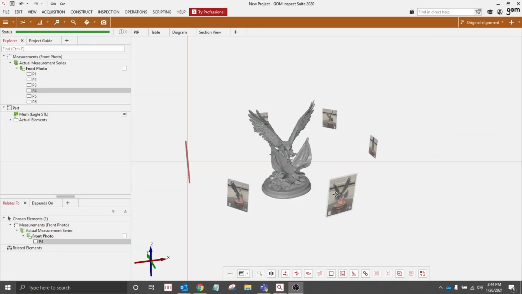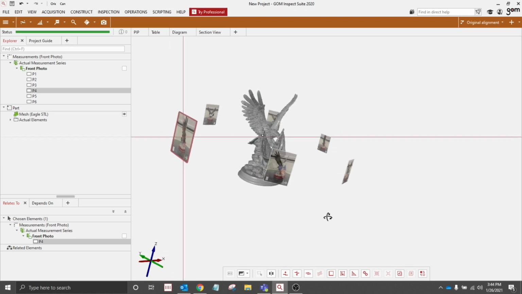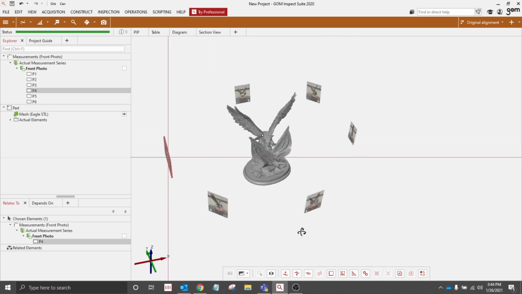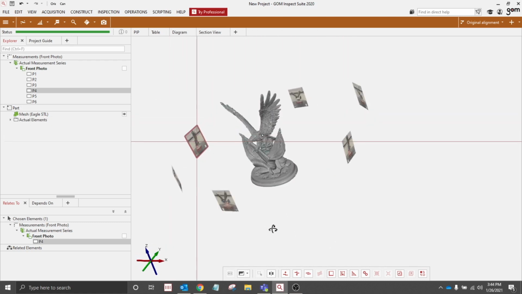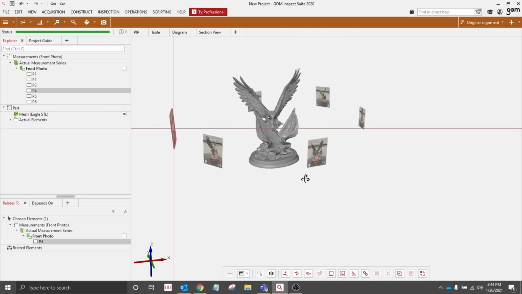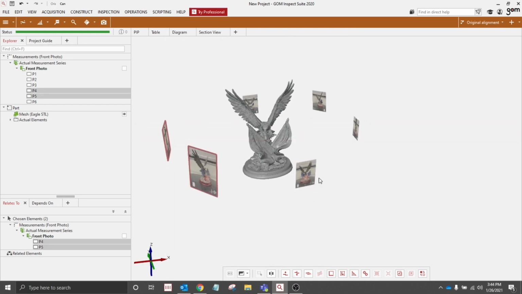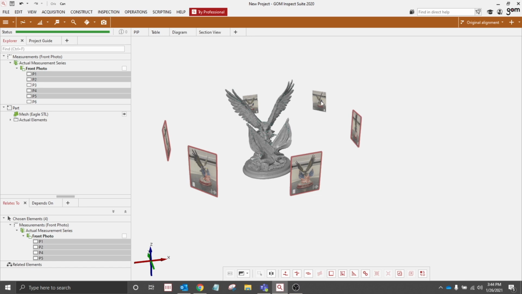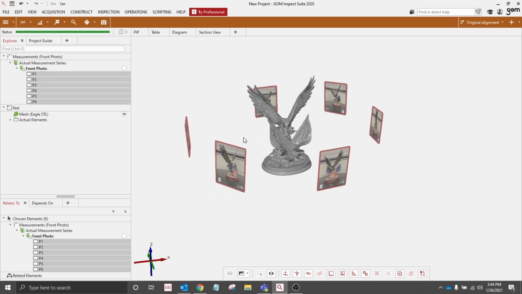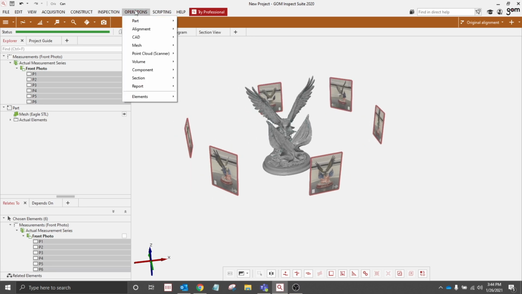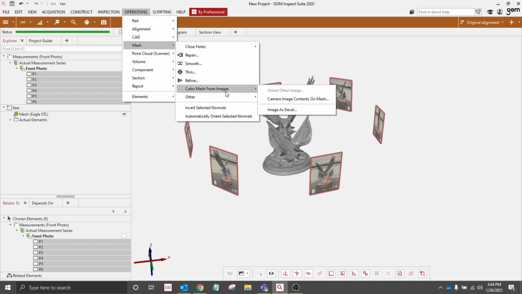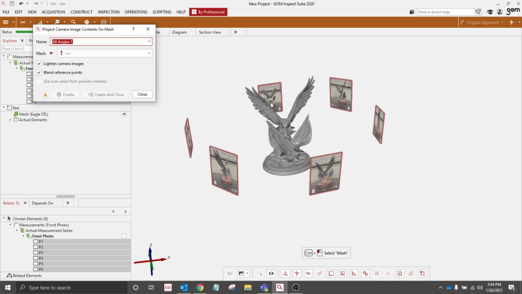Now that we've added our 5 additional photos, we can now see through our image mapping view that we have a good distribution of pictures surrounding our part. From here, we'll now control and click on each photo. And then once we've selected each of the photos, we can go back into our operations, mesh, color mesh from images, and project the camera images onto our mesh.